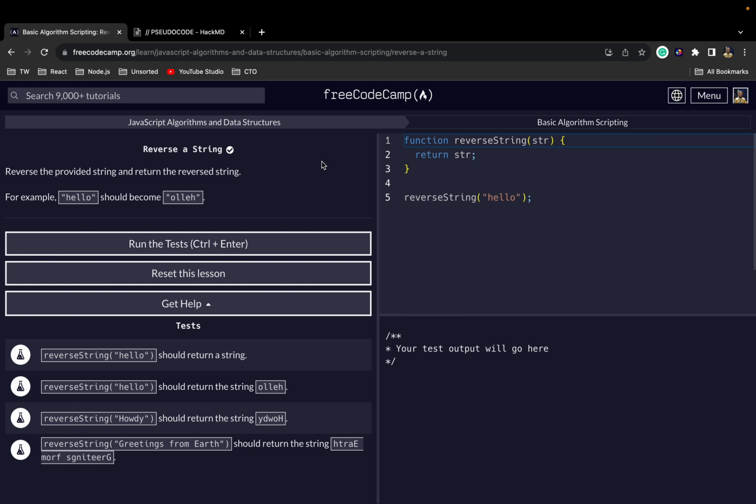Let's get started. Okay, so the challenge is reverse a string: reverse the provided string and return the reversed string. For example, if you are given hello, you should return olleh.